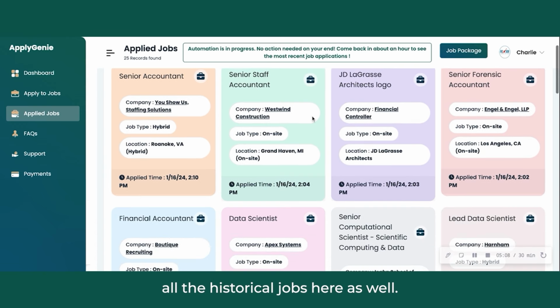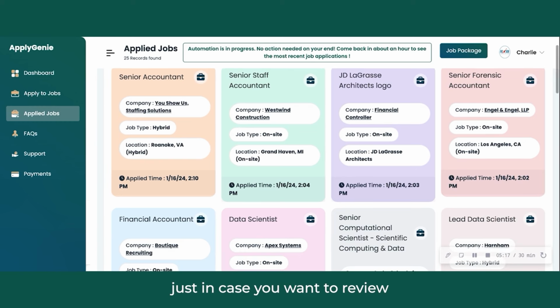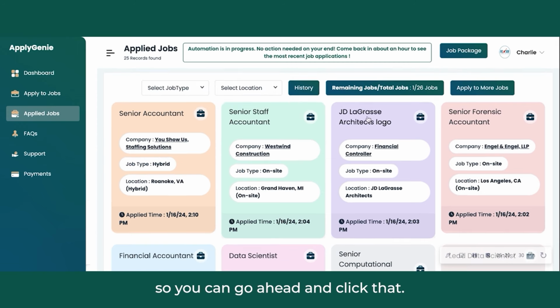You can see all the historical jobs here as well. You can even click on the job title or the company title to go to the job listing itself and review your application that was sent through ApplyGenie, just in case you want to review what was actually sent. So you can go ahead and click that. You can see previous job runs that you've done through the history tab. And of course, you can get more job applications and more job submissions out the door.